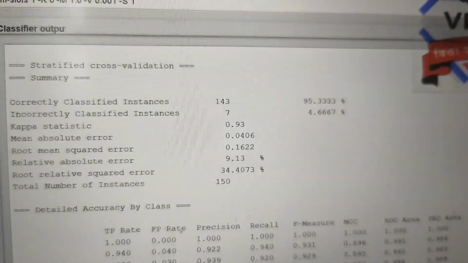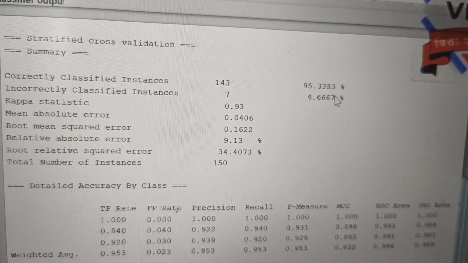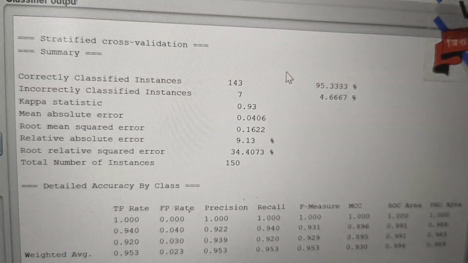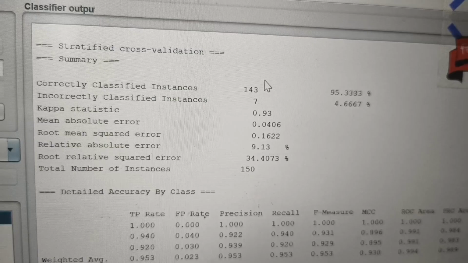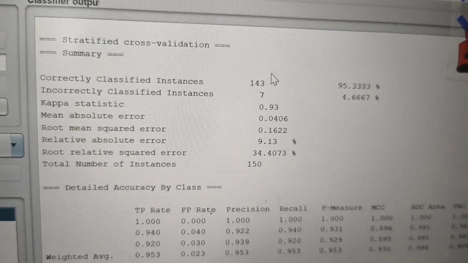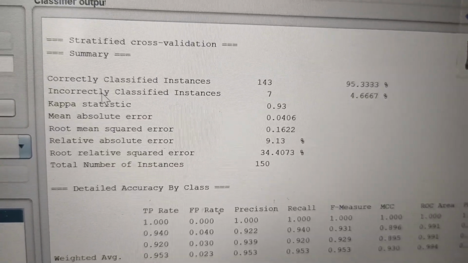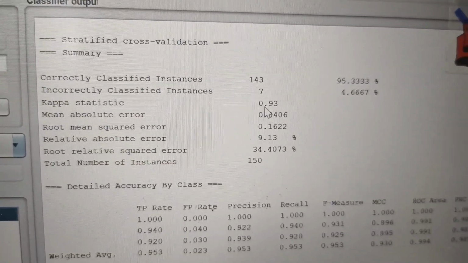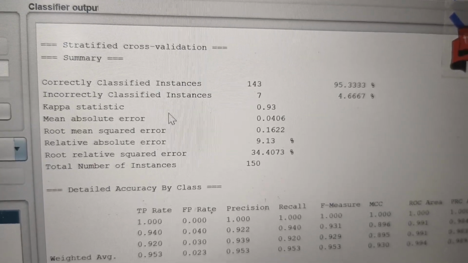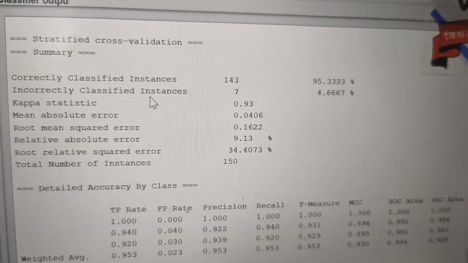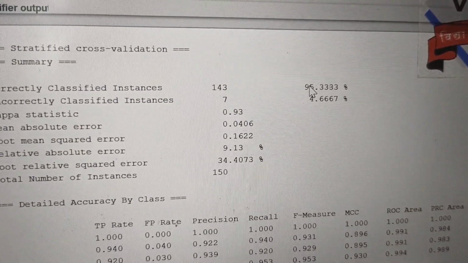The efficiency of the model is 95.33. So out of 150 instances in the dataset, if I use the random forest model, it has 143 correctly classified, and 7 are wrongly classified. So based on this, the efficiency of the model is 95.33.